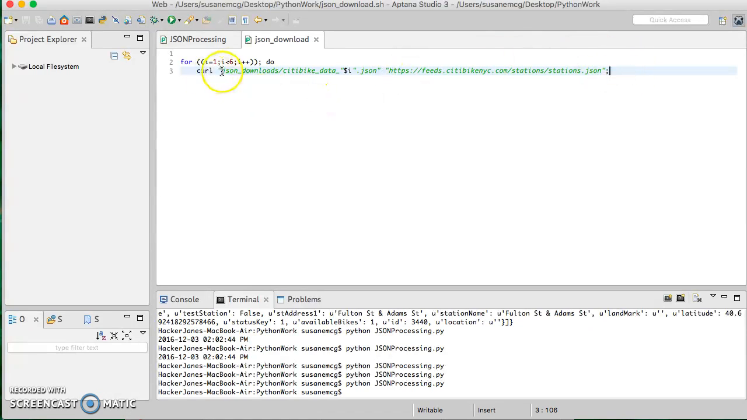And importantly, I also have to tell it that, by the way, I should have put curl -o, okay? And the -o stands for output. So the way this reads is curl to the output file called JSON downloads citybikeData blah blah blah .json from this URL, okay?